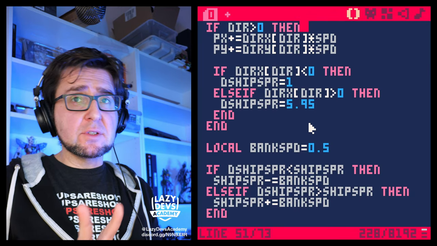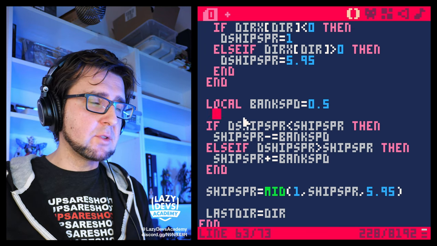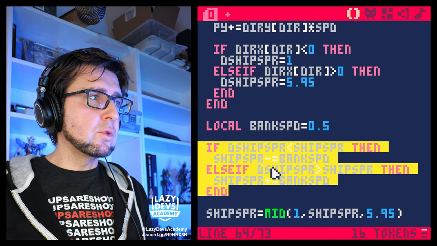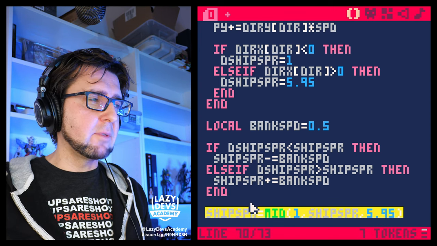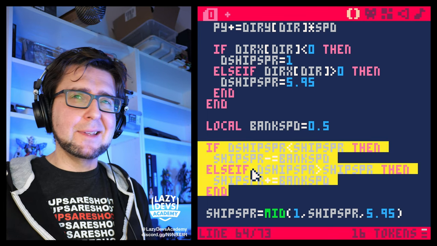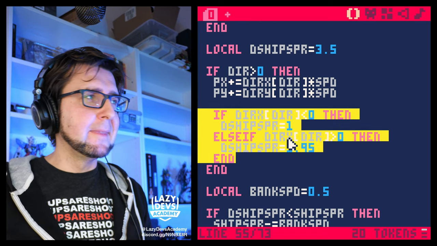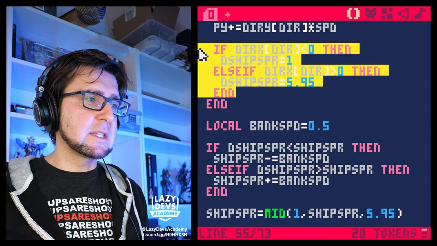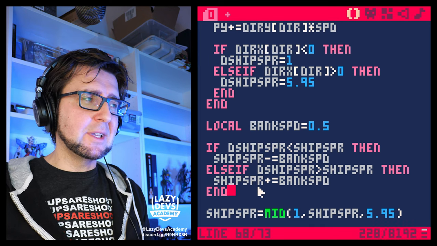There are going to be challenges for the Doggie Zone that you want to try out. First of all, now that this banking animation works, I want to think about whether we can make it a bit more efficient. Something I don't love is the if statements here. Can we get rid of them? Look at this: this is 16 tokens, this is 20 tokens, so 36 tokens. I think we can squeeze it down.